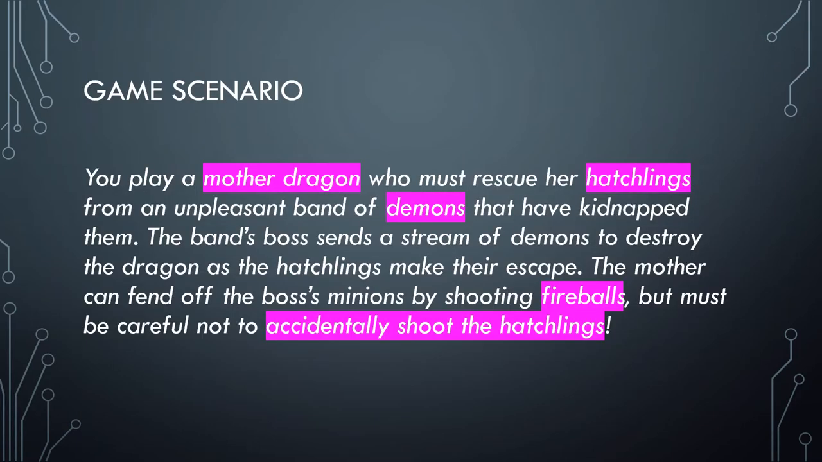The game scenario is as follows. You play a mother dragon who must rescue her hatchlings from an unpleasant band of demons that have kidnapped them. The band's boss sends a stream of demons to destroy the dragon as the hatchlings make their escape. The mother can fend off the boss's minions by shooting fireballs, but must be careful not to accidentally shoot the hatchlings. You can see here I've highlighted some important aspects of the scenario which will help inform our specifications.